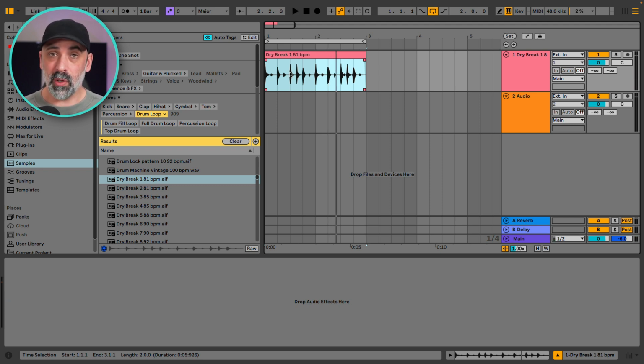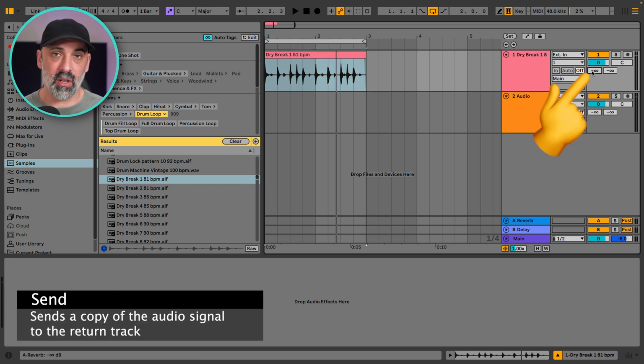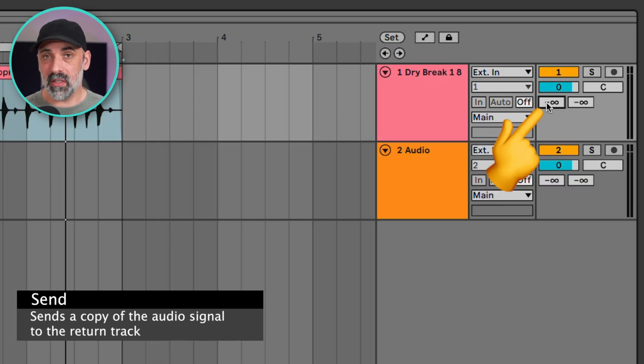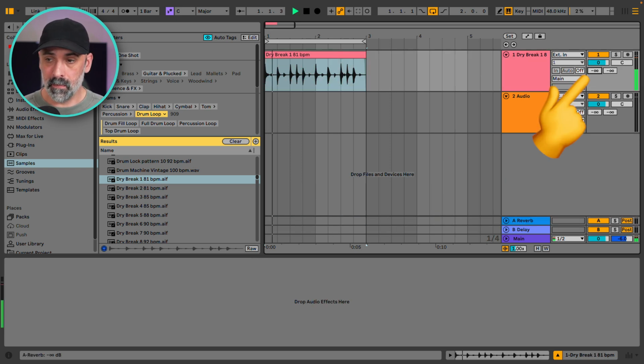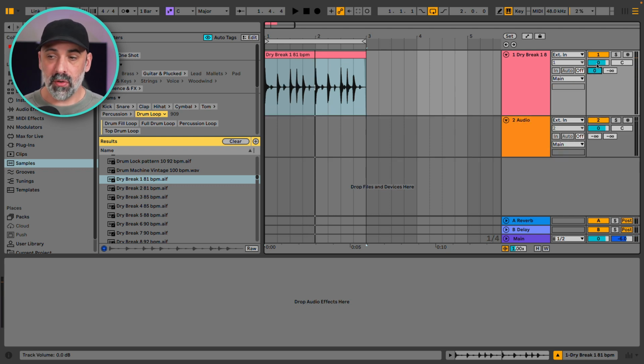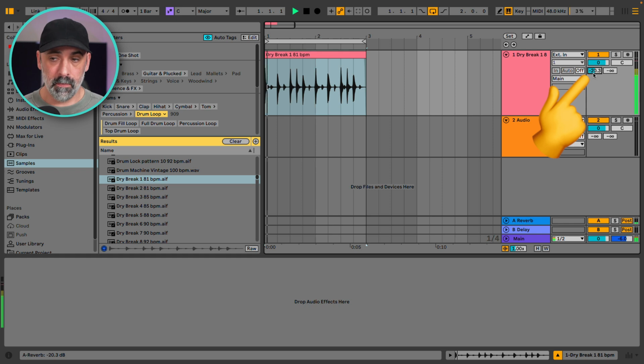So instantly, if we wanted to apply some reverb to this using a return track, we can use this slider here, which is known as our send. What this is doing is sending a copy of our signal way down here to our return track. So watch this sorcery. Notice the more that I turn up this send, the more we hear the reverb.